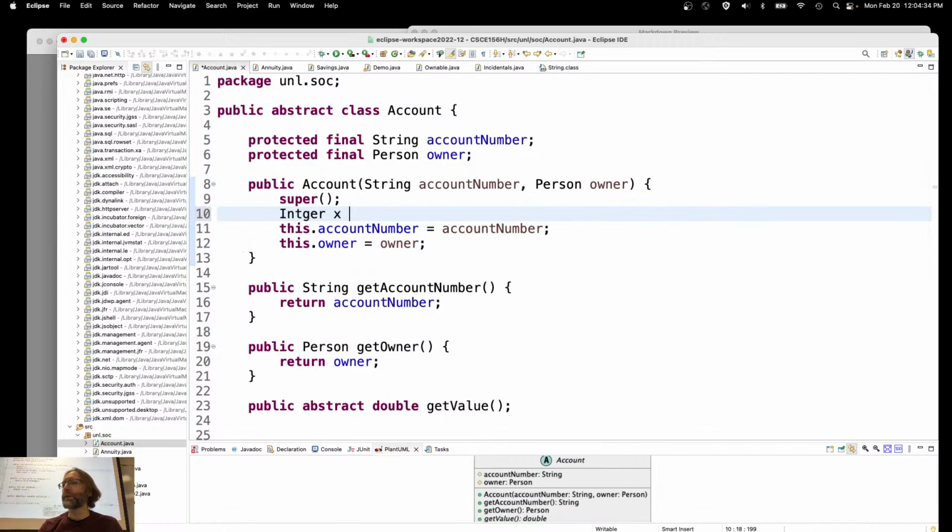Integer x. Integer. Right. What if I wanted to create my own integer class? One where addition now means subtraction and multiplication means modulo or something. Does that make any sense? No. It would be me screwing up somebody else's design.